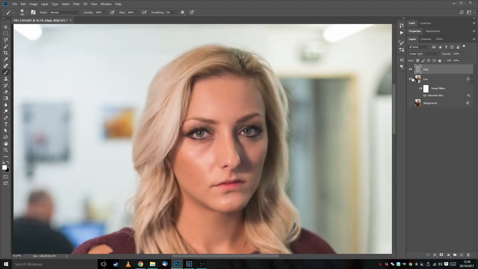Now if I turn that off, you should see now that we have a low layer and we have a high layer, and when they're both turned on, they combine to make what is the original photo. If I Alt click here again, so these two are turned off, you can see there's absolutely no difference there. It looks exactly the same.